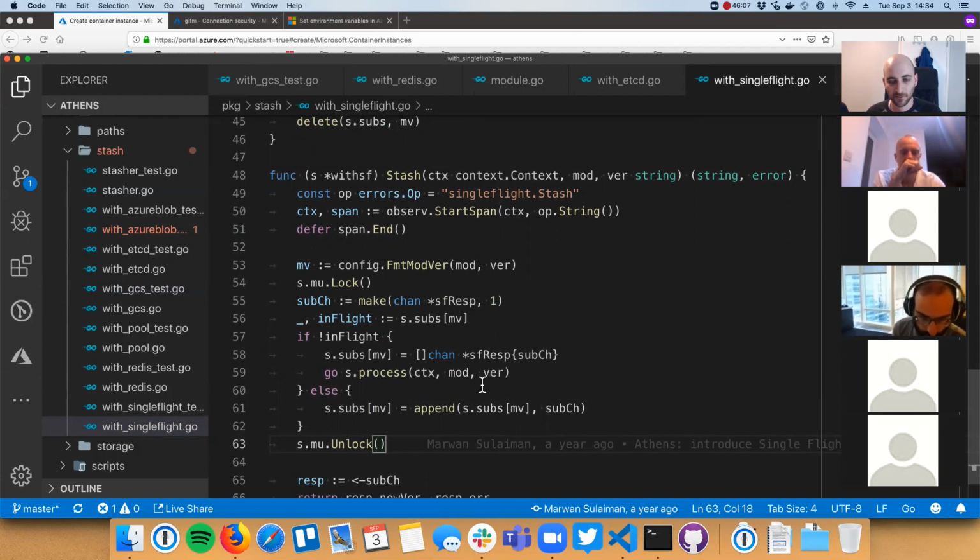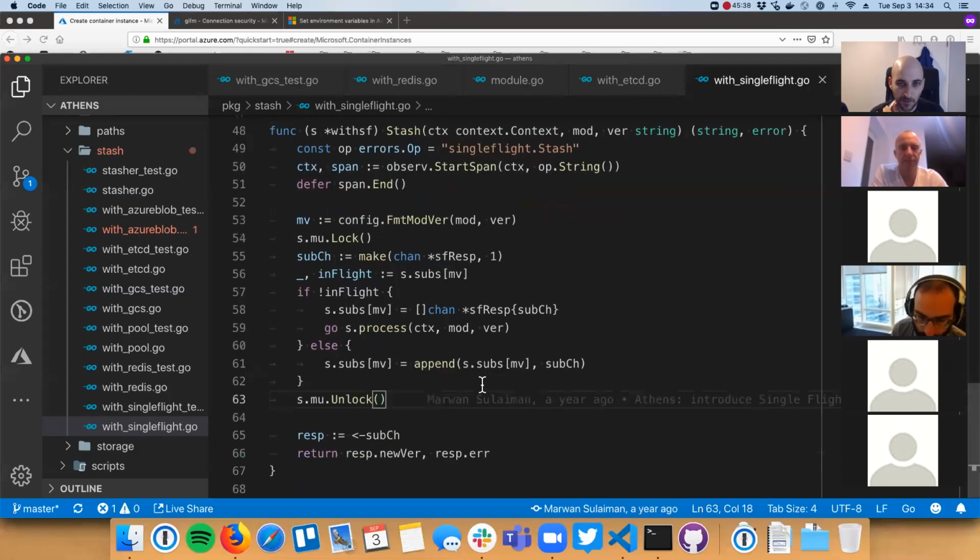This is a good example of basic concurrency stuff in Go, at least I think it is. If you're looking to do some stuff in the stasher package, this would be a really good place to start, because it doesn't deal with any of these external etcd-like systems. It's really just in memory. So something to keep in mind.